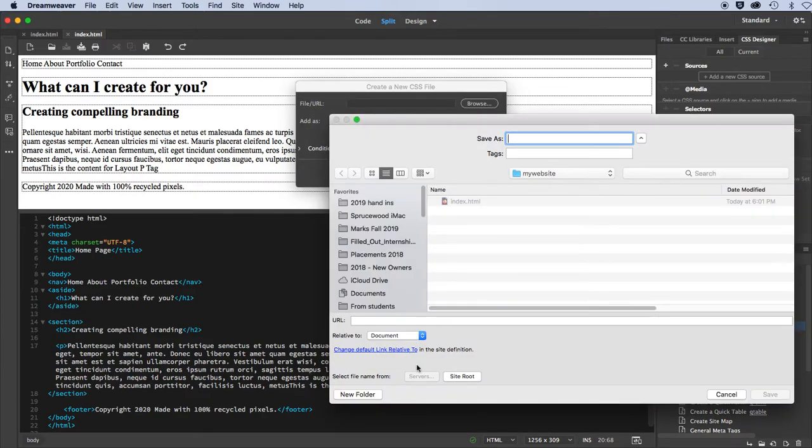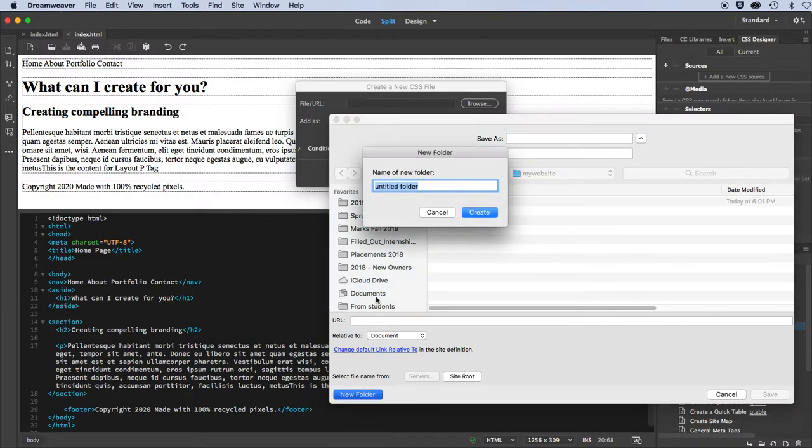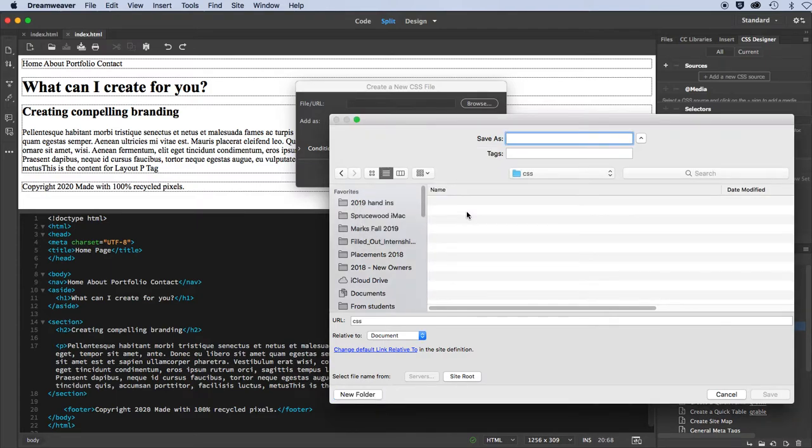So I will click on my site root here. And I actually want to create a new folder. So I'll create new folder. We'll call it CSS. Click create. And it's inside of there that I'll save my file.